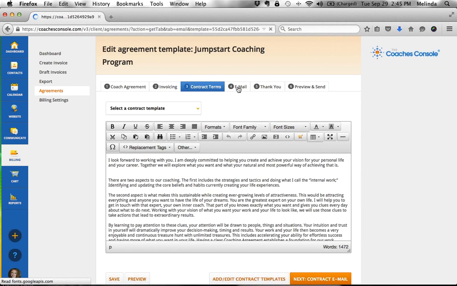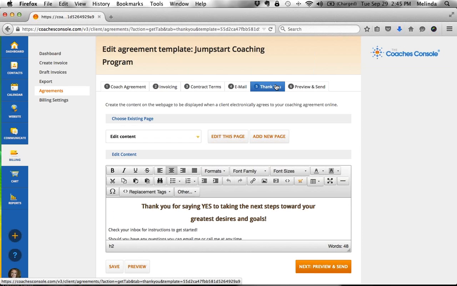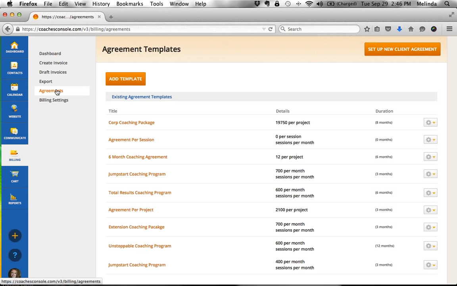The emails that are sent out, the proposal email that's sent out, everything good with that. The thank you page that's displayed when people agree to your agreement online, is that accurate? So it's just a good time to take inventory in all of your agreement templates. Can you clear out obsolete ones? Is it time to update them and up-level the information inside each one of the agreements? So you want to put your eyes on the agreements. And you can do that here under billing and agreements.